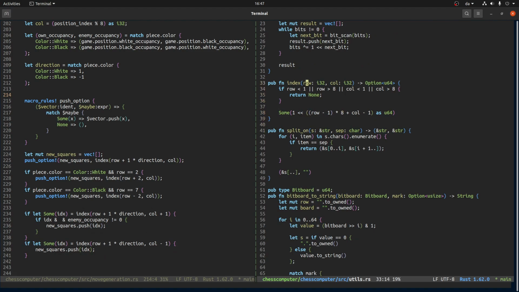So because this guy is an option, it's a bit annoying when you have to push it to the vector of potential squares. So what I do is I define this macro that takes a vector and something that's maybe something, maybe it's nothing. You know, it's an option, so maybe it's some or maybe it's none. And then I just match on that, and if it is something, I push that something, otherwise I do nothing. Now I can use that down here to say, okay, push where the pawn is moving 1 square.